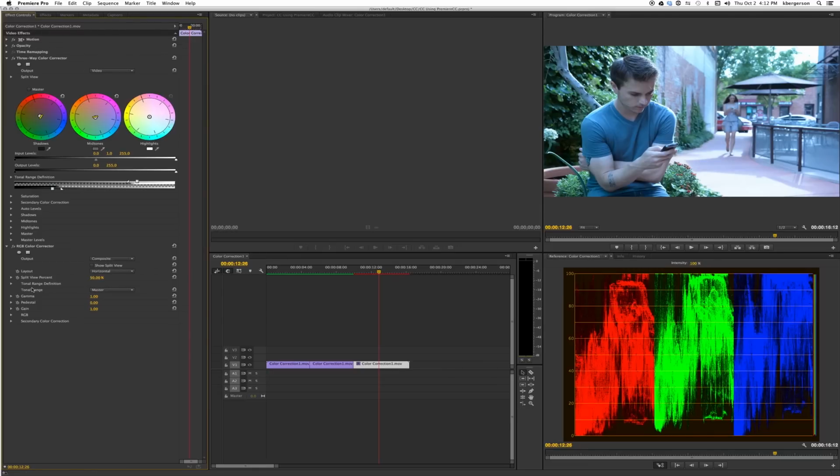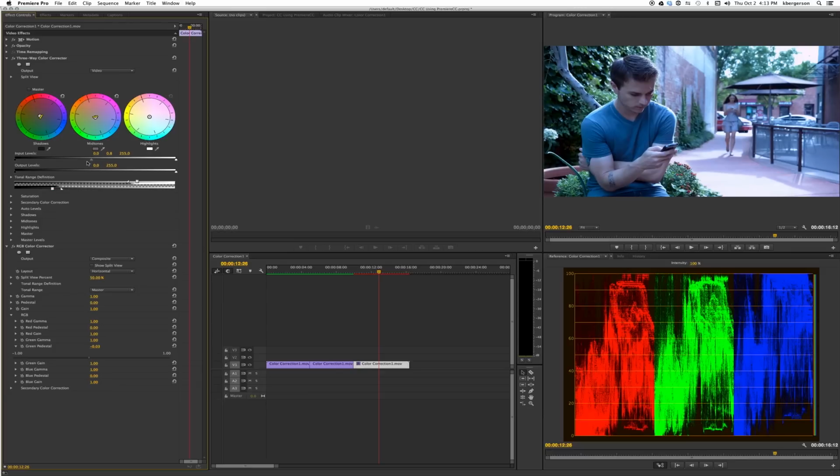Looks like we need to drop our green pedestal down. Let's see what 0.4 does. That's pretty good. Maybe 0.3. All right. And let's crank down the gamma in the three-way color corrector. That's looking pretty good. And then let's warm up the midtones a little bit.